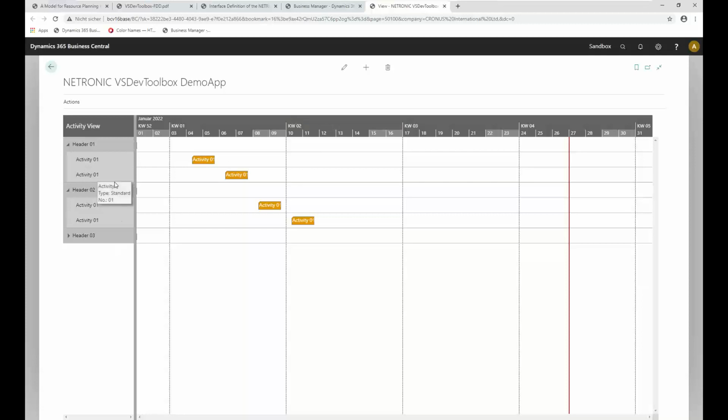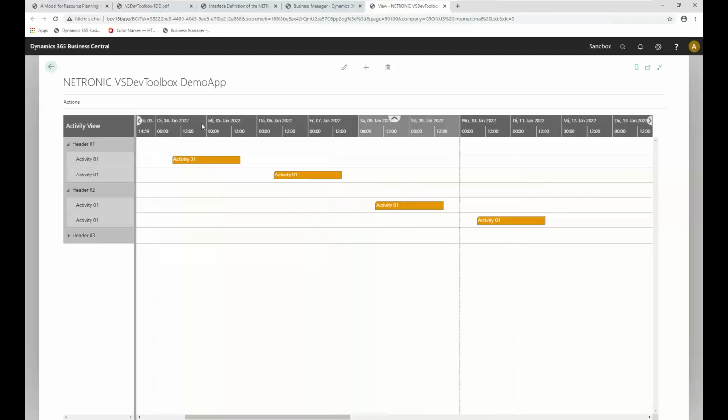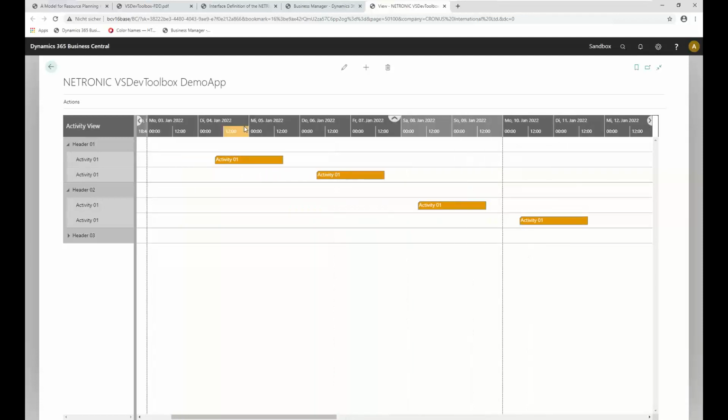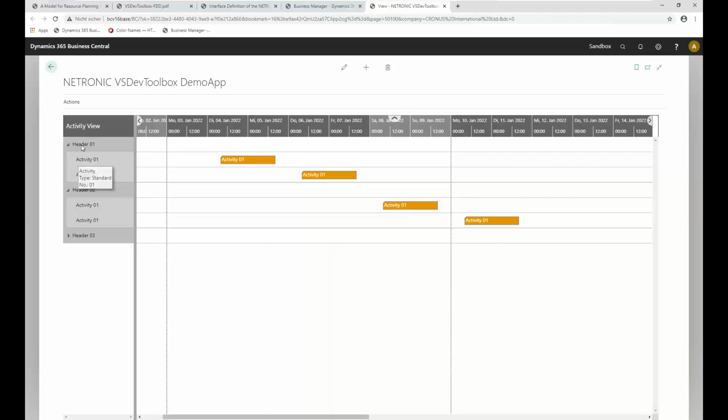So now you see that I now have the activity 1 here as a sub-element of the header 1, and these 2 activities as sub-elements of the header 2. So just by using this parent ID, you could start to group or indent these activities here, depending on the structure you would like to visualize.